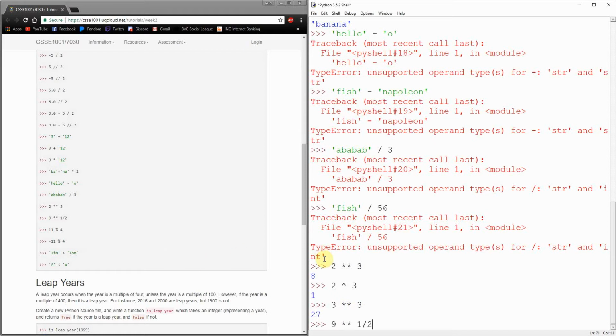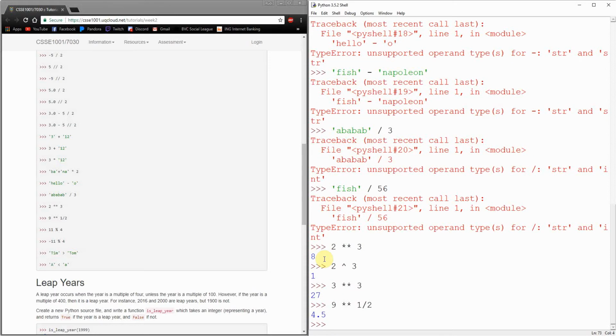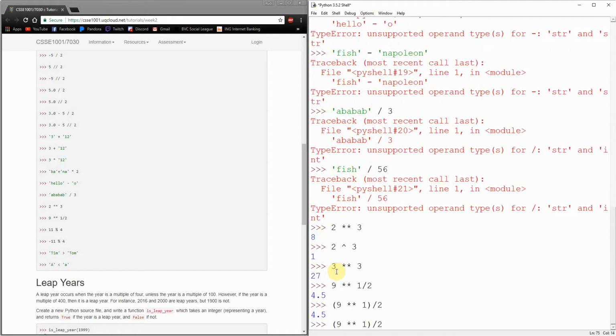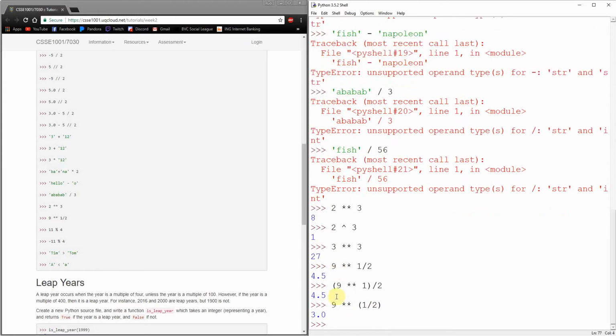So 9 to the power of half should give us what? Square root of 9 is 3. But we've got a 4.5 here, so what's going on? Like I said before, we've got order of operations in Python, and the division is taking precedence. So what's really happening here looks a bit more like this. If we want to get our desired result of 9 to the half, square rooting stuff, we've got to be really explicit with our brackets. So there we've got our root 9 is 3.